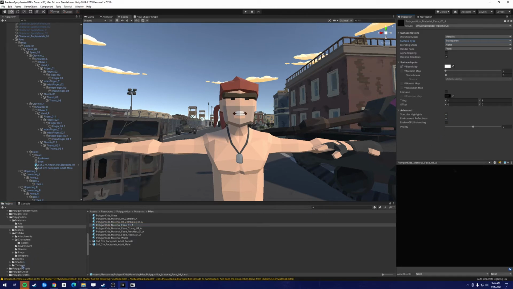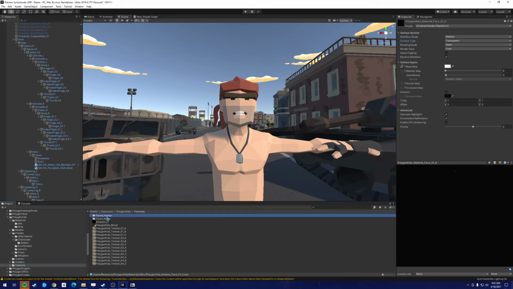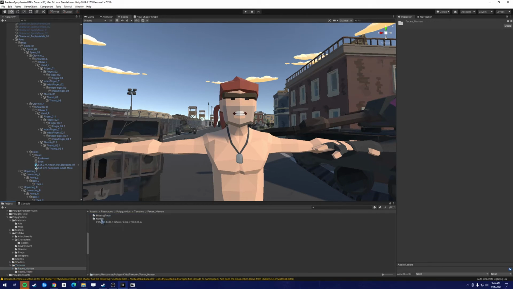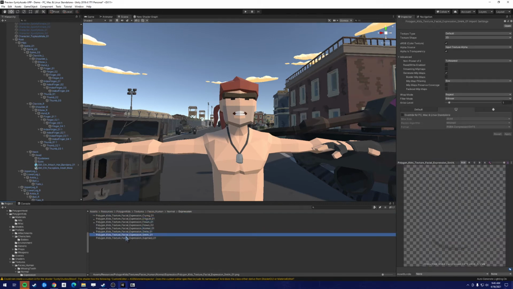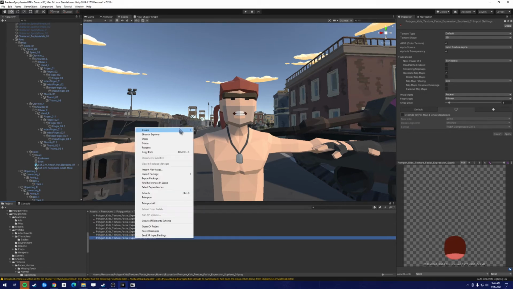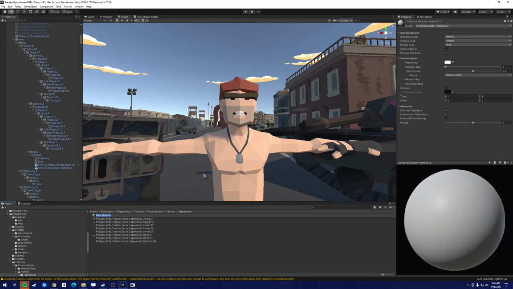Now, the difficult part is when we navigate to create the other textures. And if you haven't seen my previous tutorial, please go check that out. But by going into the faces humans and all the different normal expressions, you have all the different textures, as you can see in the right, a smile, a smirk, surprised, but no matching material. And when you create the material from the texture, you need to set it up correctly.